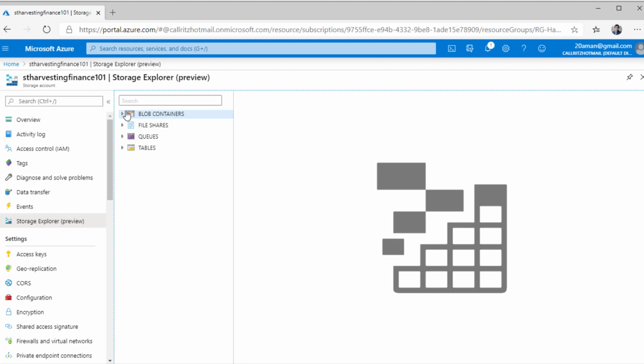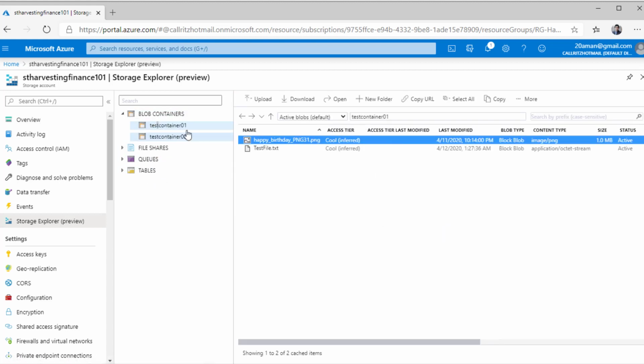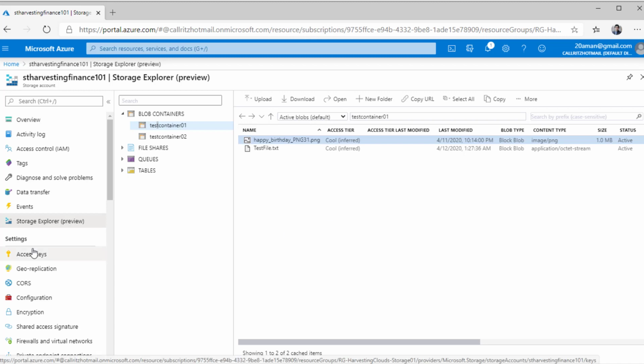You are already connected. You can navigate to any one of these four options: blob containers, file shares, queues, tables. For example, you can click on any container and then you can start working with this. You can start uploading the data, downloading the data, opening the files, creating new folder, and so on. For now, we'll use the Storage Explorer utility, which is much more powerful. And we'll see soon why.